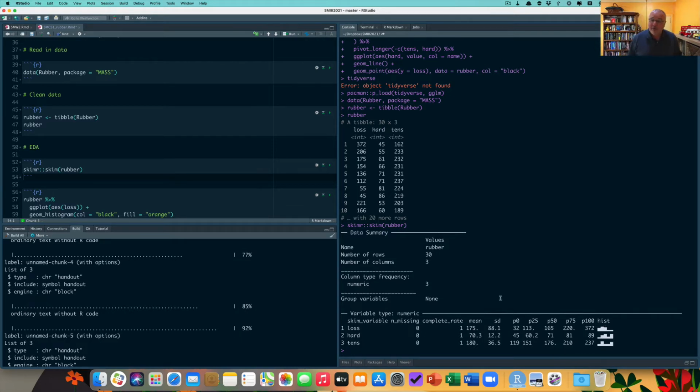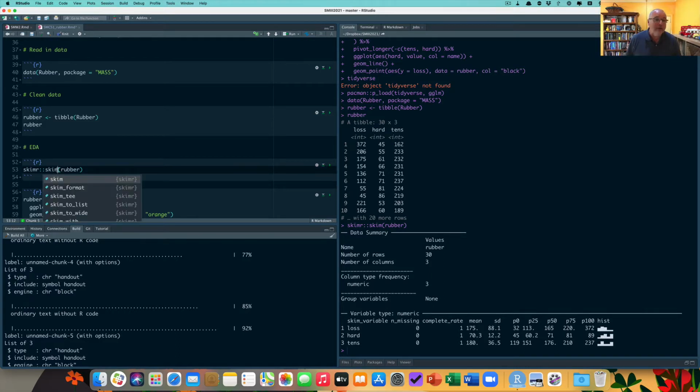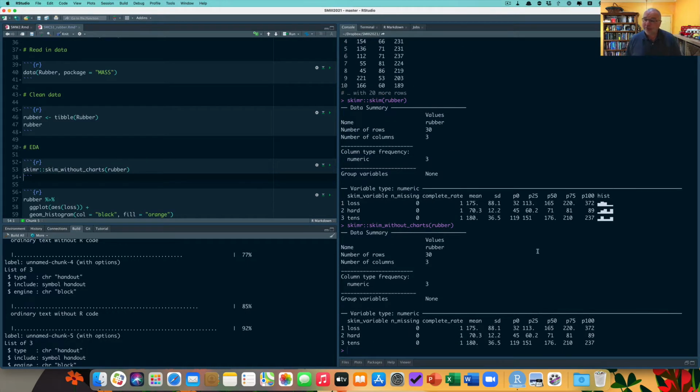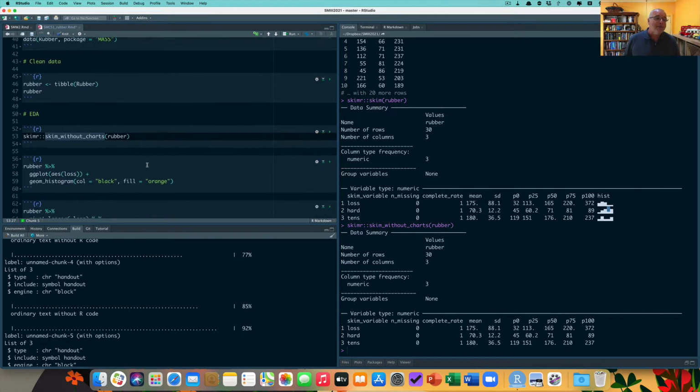If you try and compile this as a PDF, it won't work. All you need to do is do a quick skim without charts. See, it got rid of the histogram. So if you do decide that you're going to write your stuff in R Markdown, really good idea. You want to convert it to PDF so you can upload it. Just remember to use this command and you get rid of this hist. The hist uses Unicode and your PDF can't work in LaTeX.